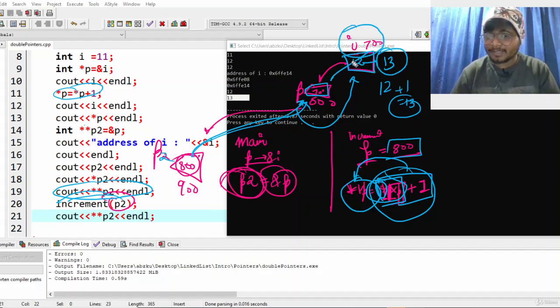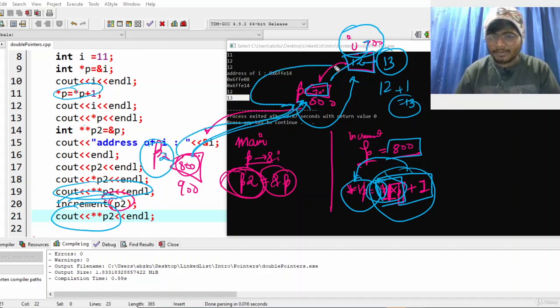i's value is getting updated because i was at 700, so at 700 I have updated the value, and I'm printing star star p2. So p2 is going to go to this, and after this again go here. Now it's going to see that the content is updated. That's the reason we're getting the updated value 13. I hope things are clear, right?